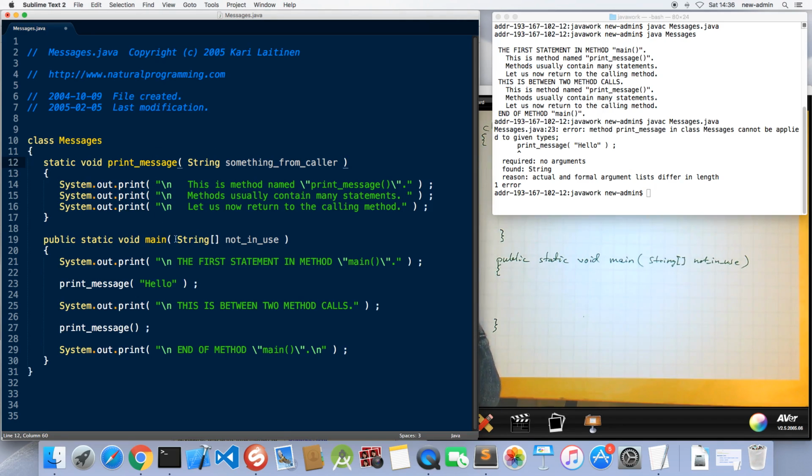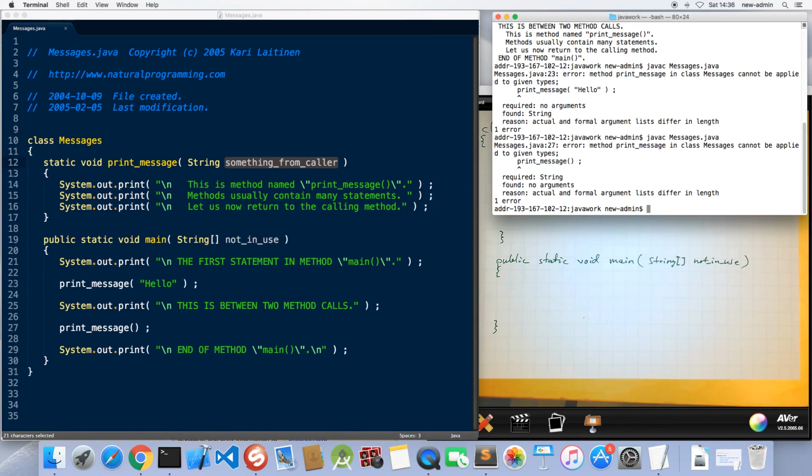we can say now that this main method is the calling method, or the caller, in relation to this other method. For that reason I named this something from caller. So I will save it and let's try to compile it. Now again it says there is an error. On line 27 it says that it requires a string and found no arguments. So the reason is that this no longer works, because here we also need to give some string argument or parameter.